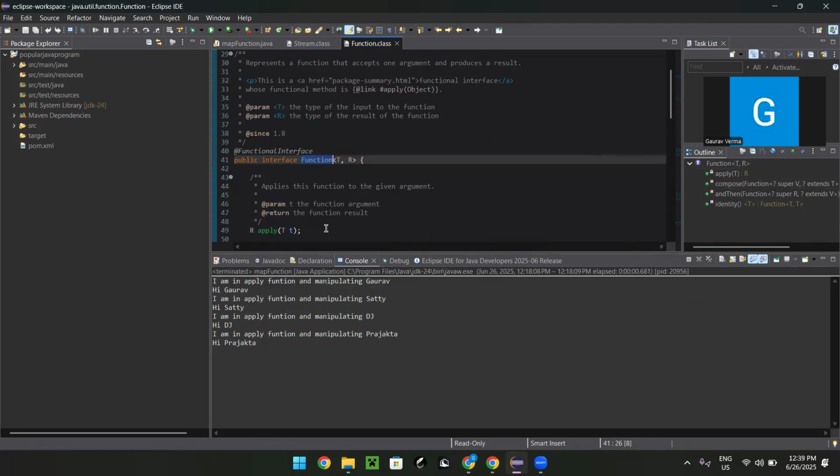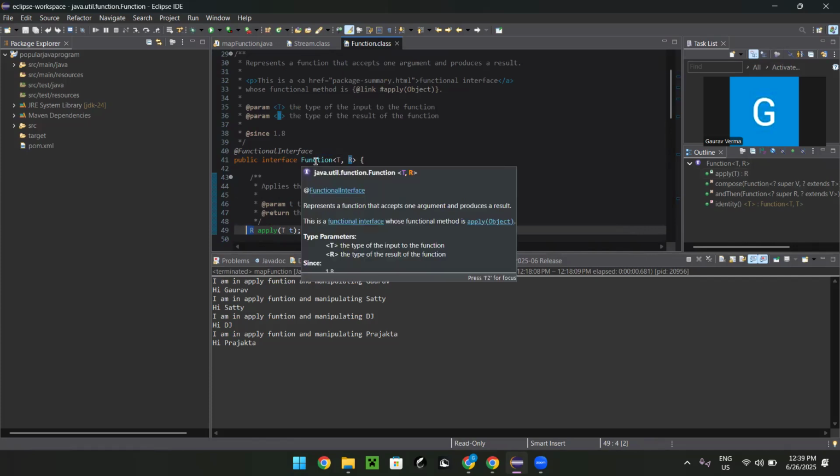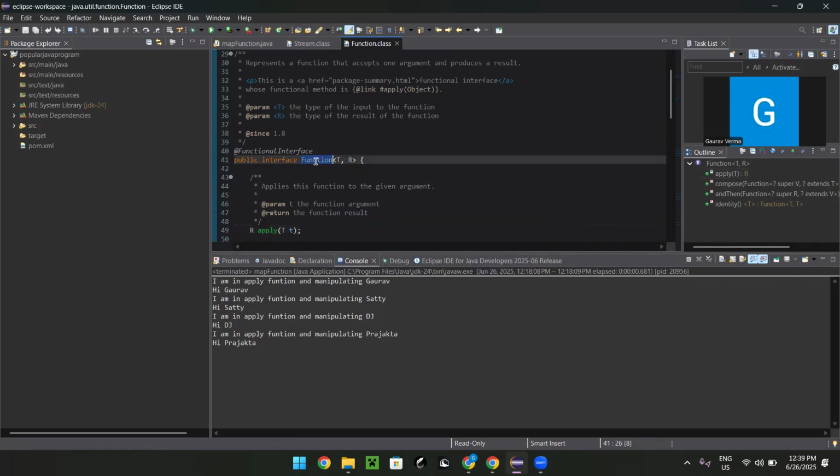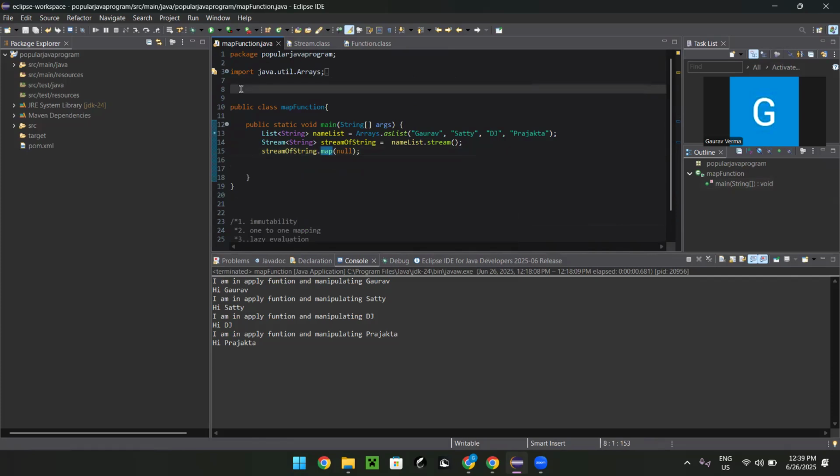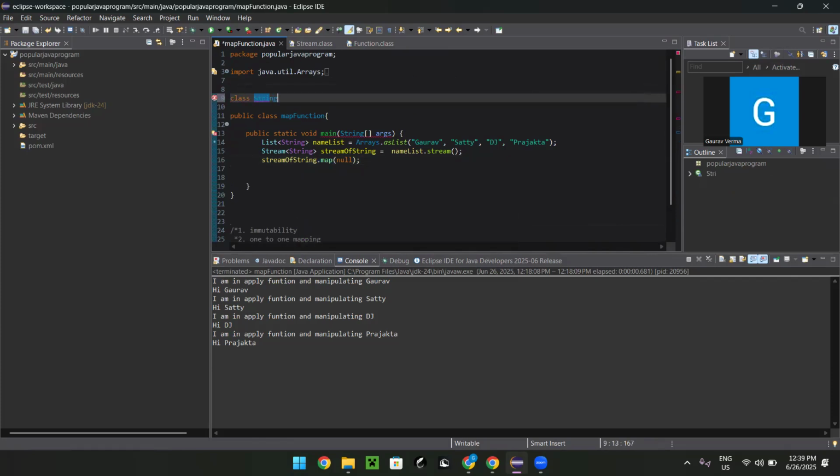This apply method takes a data type T as a function argument and returns the data type R. So basically, because map takes a Function which is a functional interface, map can take an object of any class which is implementing this Function interface. Good enough. So we will go here. We will create a class, let's say StringFormatter, which implements Function.